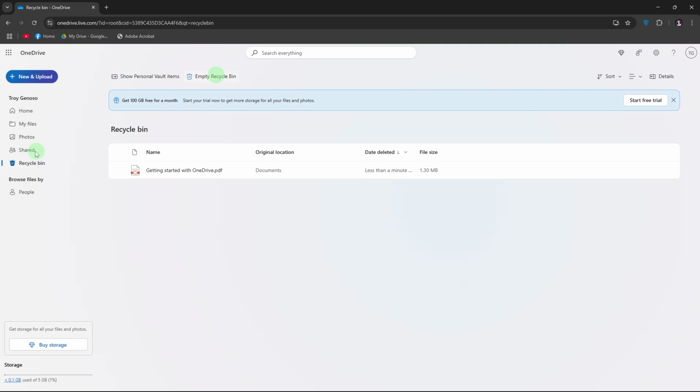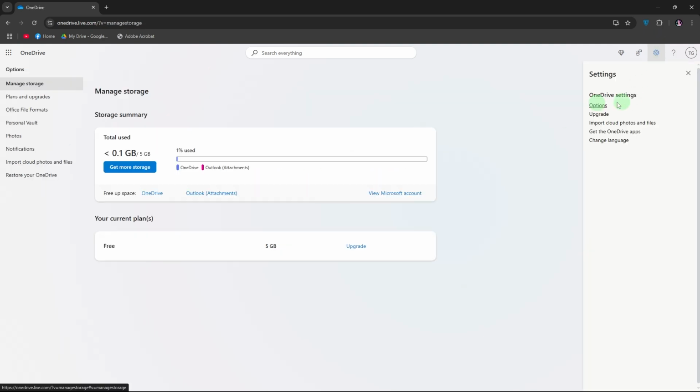Use OneDrive Storage Management tool. In Settings, go to Options. Check for large files under Manage Storage and remove them.